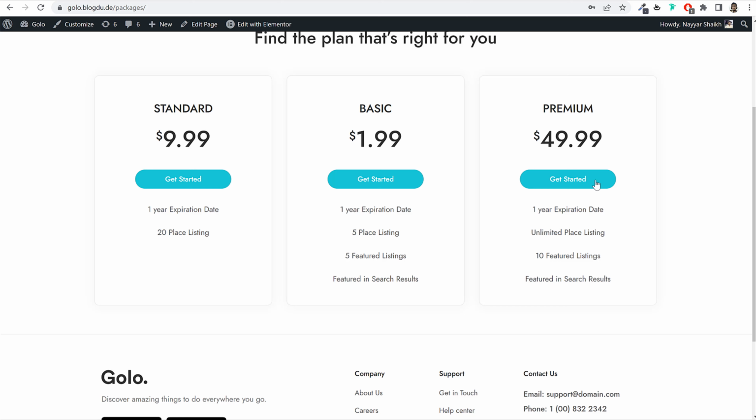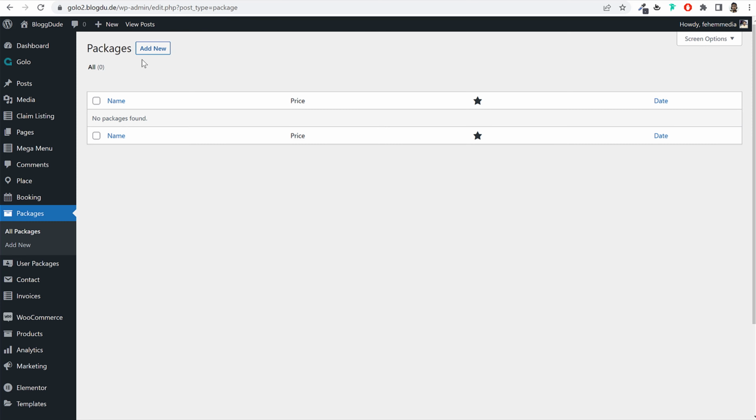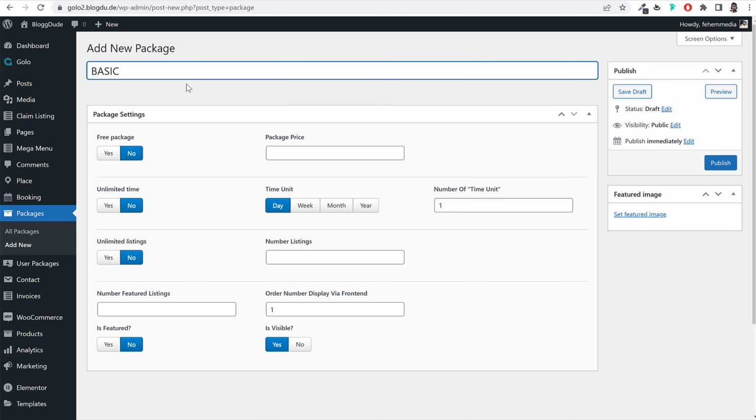So I'll try to create a very similar one. First of all, let's start with the basic package. So let's click on Add New to create a new package. Give it a title of Basic, and you can also create a free package.